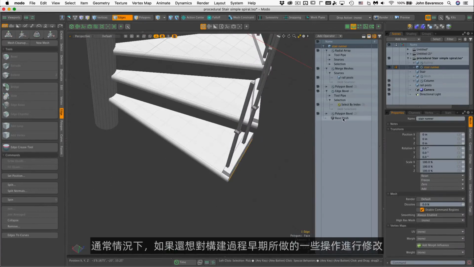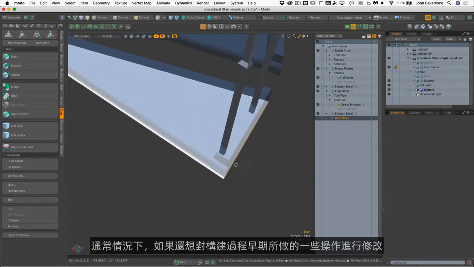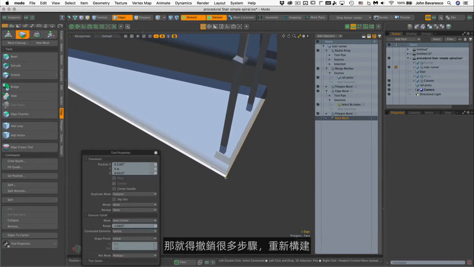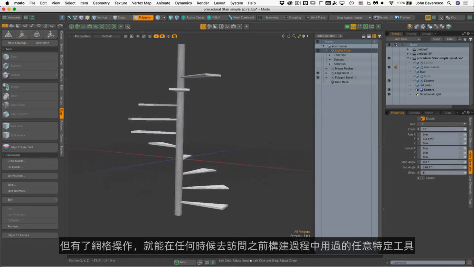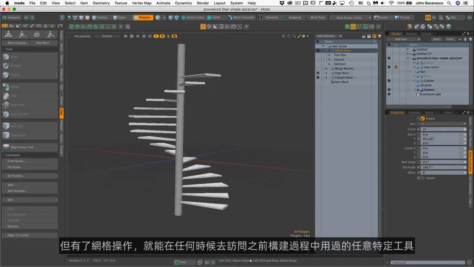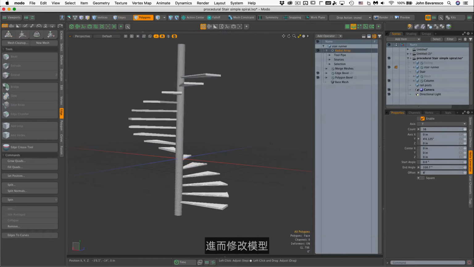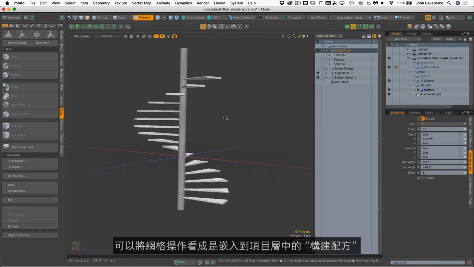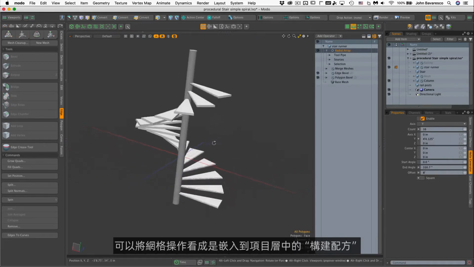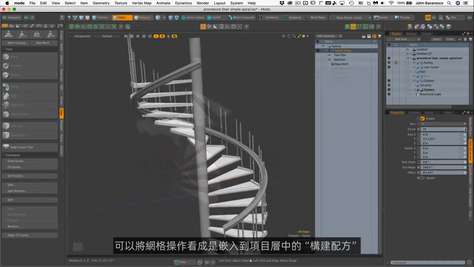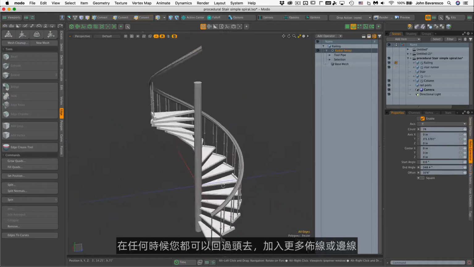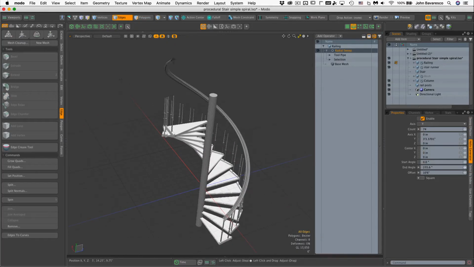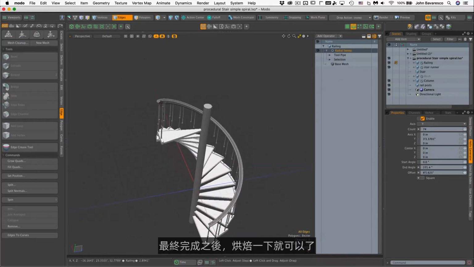And oftentimes, if you want to make changes to something you did early on in the build process, you have to undo a lot of things and rebuild. But with mesh ops, you have access at any time to any particular tool that was used in the build process in order to modify the model. Think of mesh operations as a recipe for construction that you embed in an item layer. And at any time, you can go back and add more flour or another egg to the mix. And when it's done, just bake it.